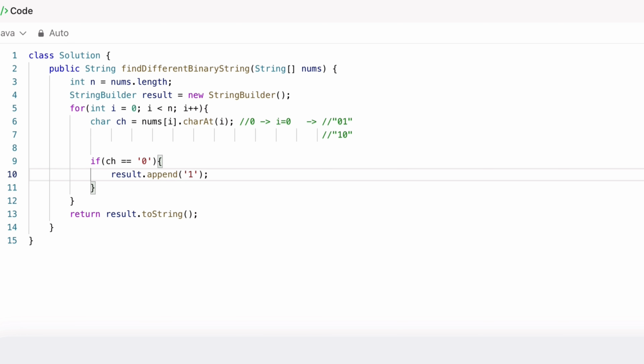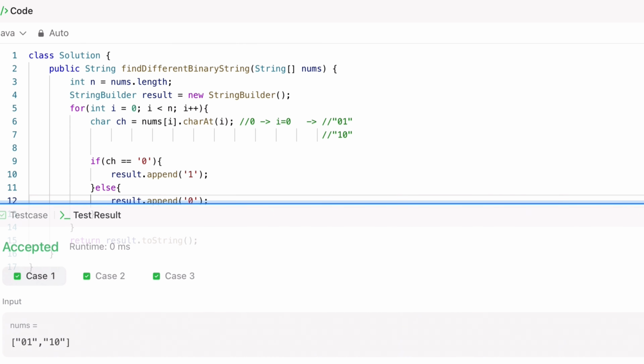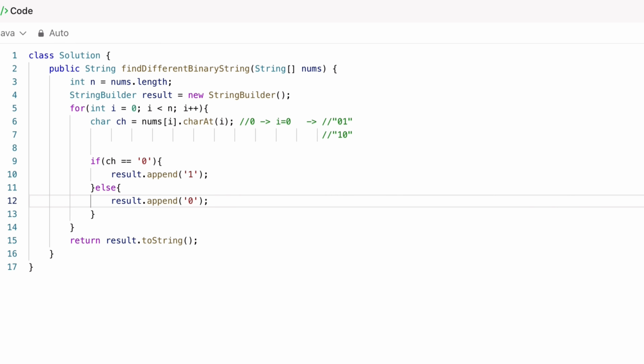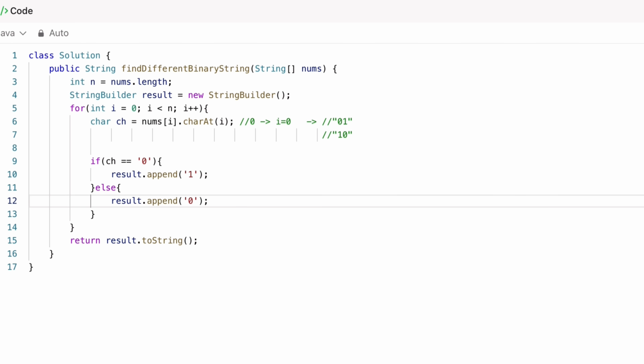Now when we say the else condition, it means the character is 1. When the character is 1, we'll append 0, right? We will append 0. Let's try to submit the code. Now working. So the code is working fine, guys, right? So let's try to understand further.